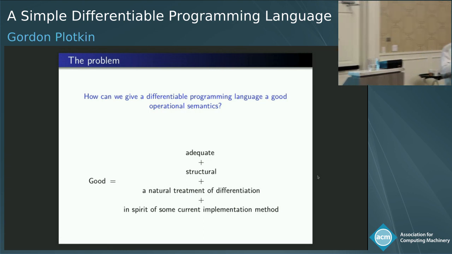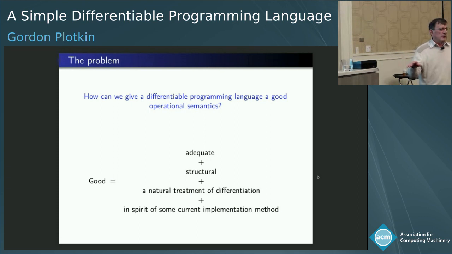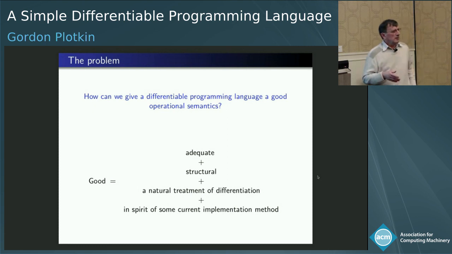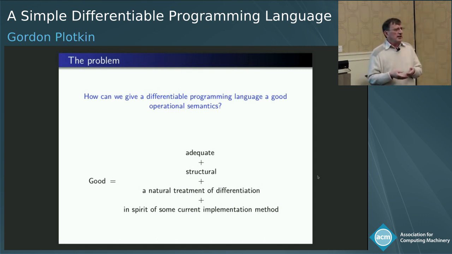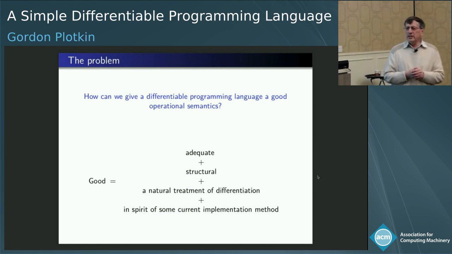Well, it should be adequate. It should correspond to some natural denotational semantics. That's a standard thing to ask for. It should be structural. So I want to give an operational semantics that directly gives the operational meaning of the program. I don't want to give some complicated implementation of some kind and say that's the operational semantics, because it's not. It should treat differentiation in a natural way, the kind of thing you'd expect knowing about differentiation, whatever that means. And it should be in the spirit of some current implementation method. The last two criteria could have been contradictory, but luckily they're not.